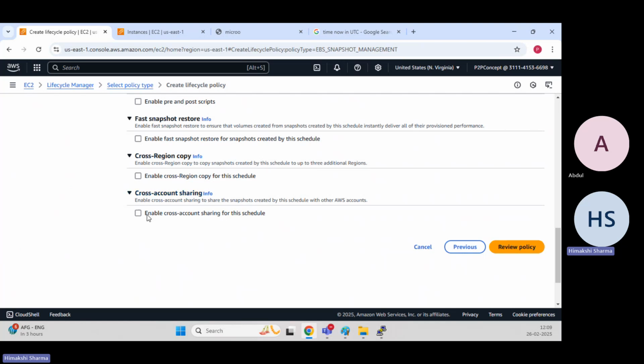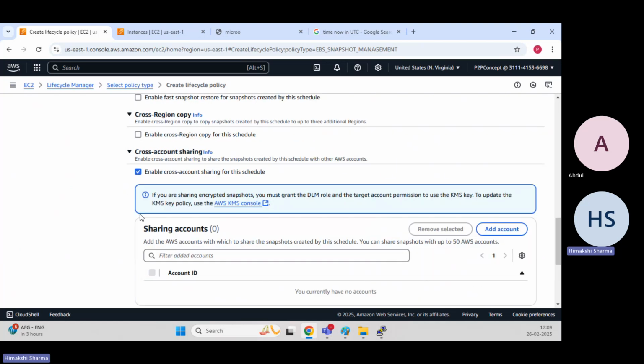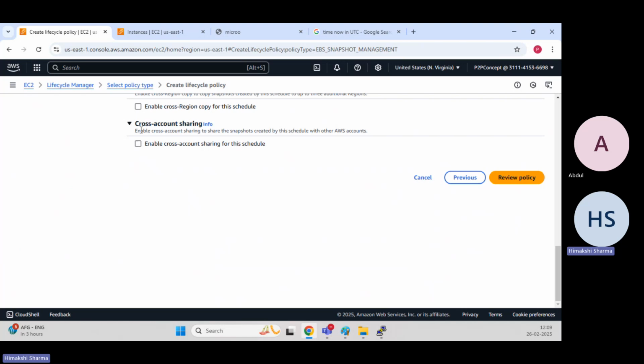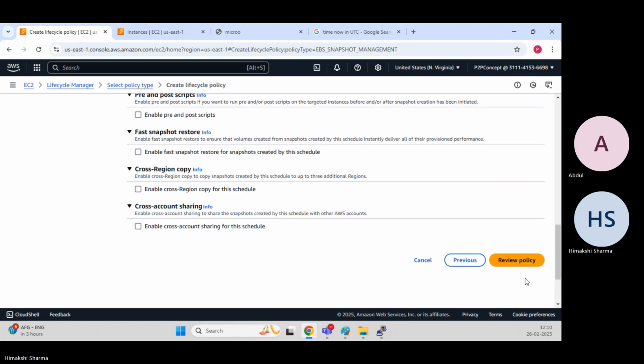Cross account sharing is also available to you. So here what you can do, if you want to share your snapshot to another AWS account, you can add it here. So what will happen? Your snapshot will get created there as well. Okay, so it is like this.